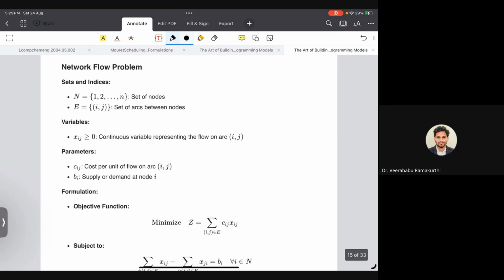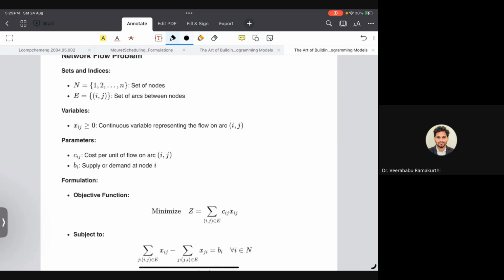Okay, next is the network flow problem. The network flow problem is very similar to a TSP problem. We want to minimize the cost of each arc. But here it's not the distance, it is the cost on each arc, and it doesn't have to come back, it doesn't have to be a circuit. So a network flow problem is a TSP without a circuit.